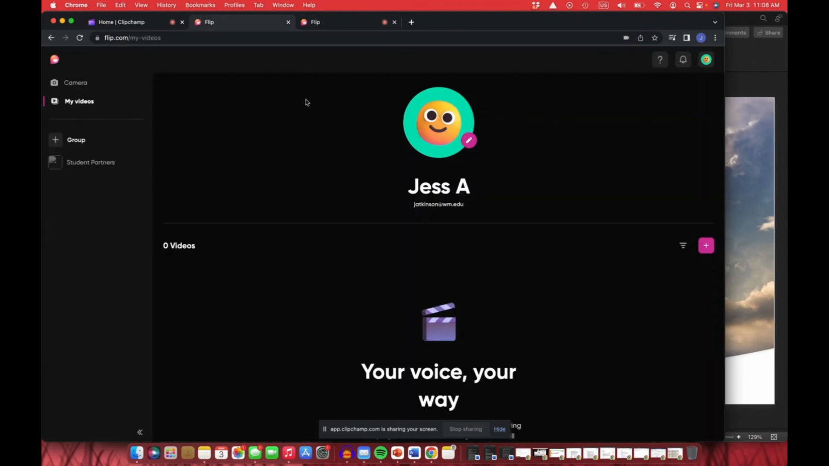So the first thing I'm going to do is log into my Flip account. I'm already logged in. I can sign out over here if I want to, just by toggling over to my user icon. And it's really easy to do this just because Flip is now supported by Microsoft. So everyone has their Microsoft email through the William & Mary account, so you can just sign in with that.